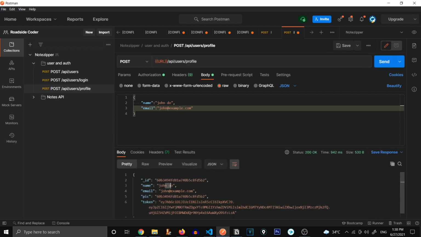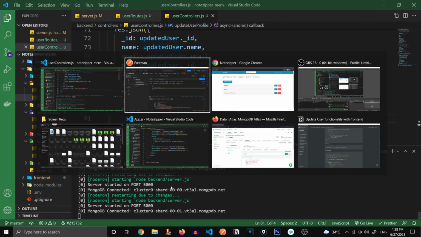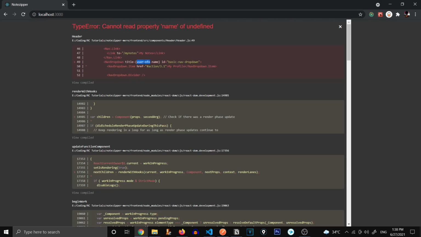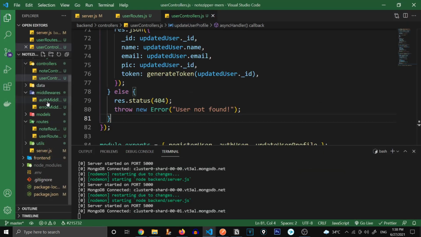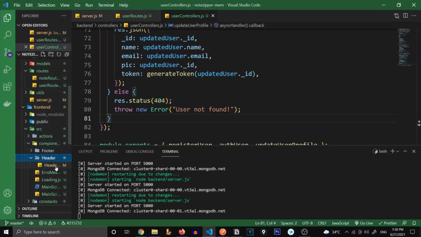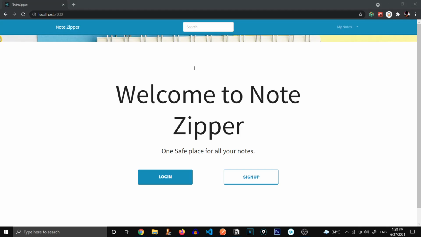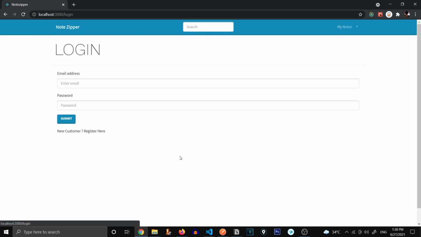Let's see if the John Doe has been updated in our front end or not. Let me refresh it. Okay, I think it's not been updated because it's stored in our local storage. Also, after logging out, we can see this error, cannot read property name of undefined. So we have to make this optional. So you should always do optional chaining in cases like these by putting a question mark over there. And now it's good. Yeah, let's try to log in.